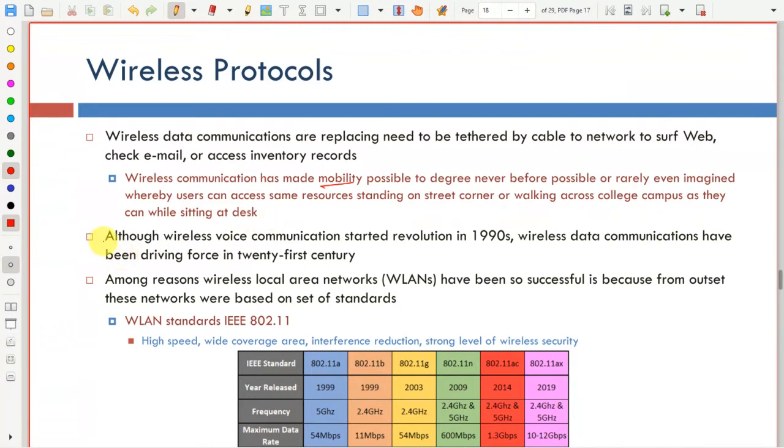So when we talked about wireless networking, we started first with wireless voice communication like mobile phones, which originated in the 1990s and actually revolutionized things. Wireless data communication became more prominent starting from the 2000s, early in the 21st century. So wireless data communication has become very much the standard in all home routers.